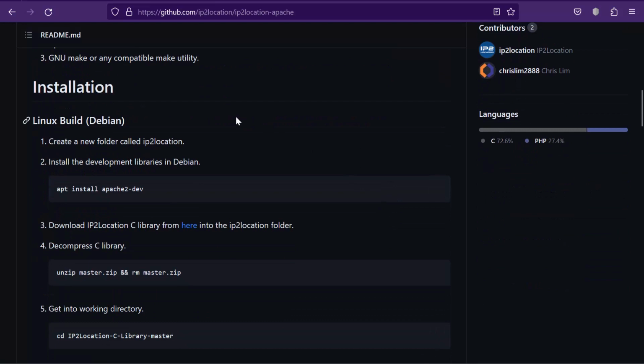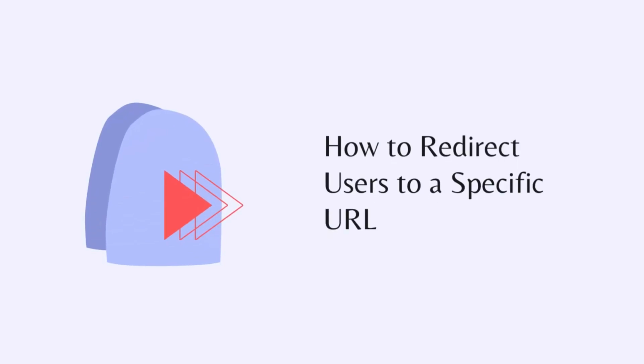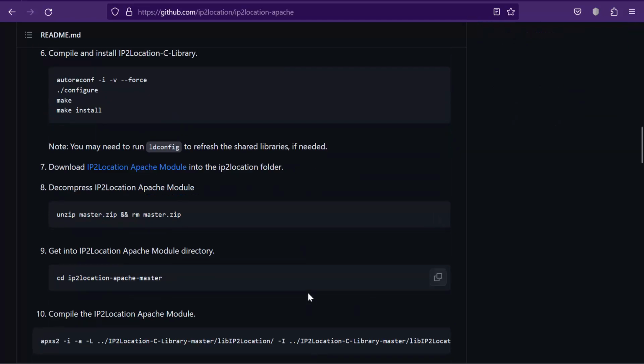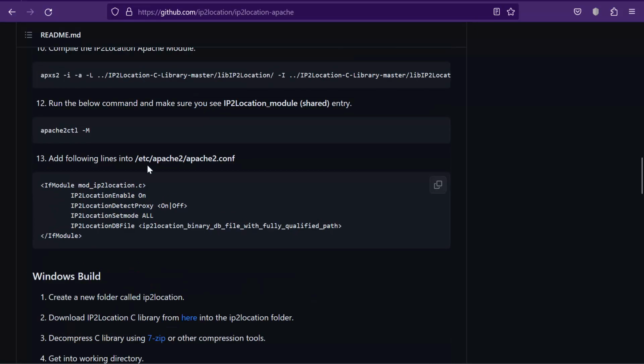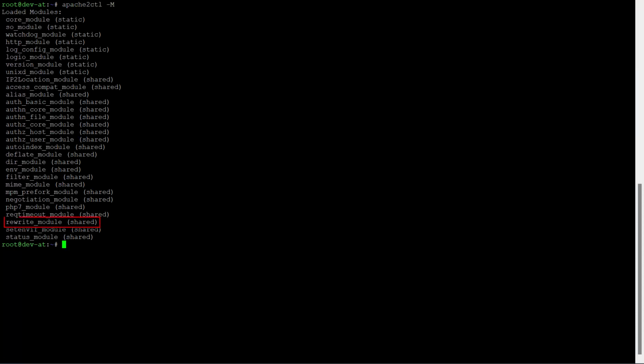I will skip the installation part of the IP2Location Apache module as I had already installed it. You may refer to the installation guide here if you haven't installed it before. Firstly, I will demonstrate how to redirect the users to a specific URL. Let's copy this command. Run this command and make sure you see the rewrite module, shared, entry.